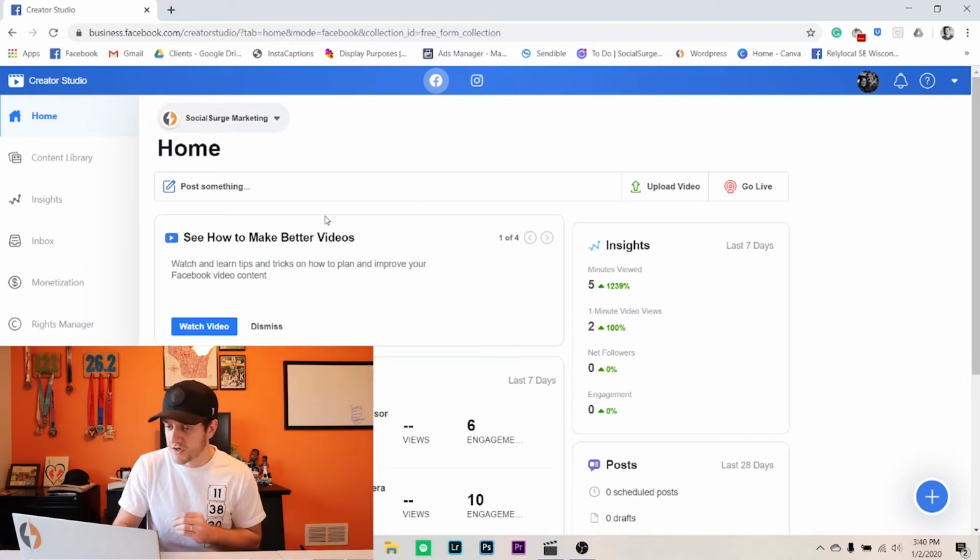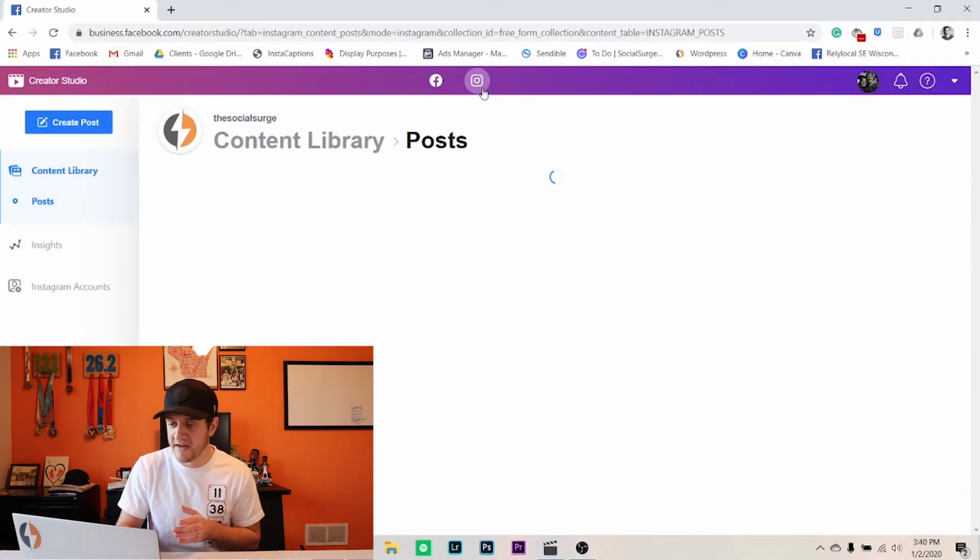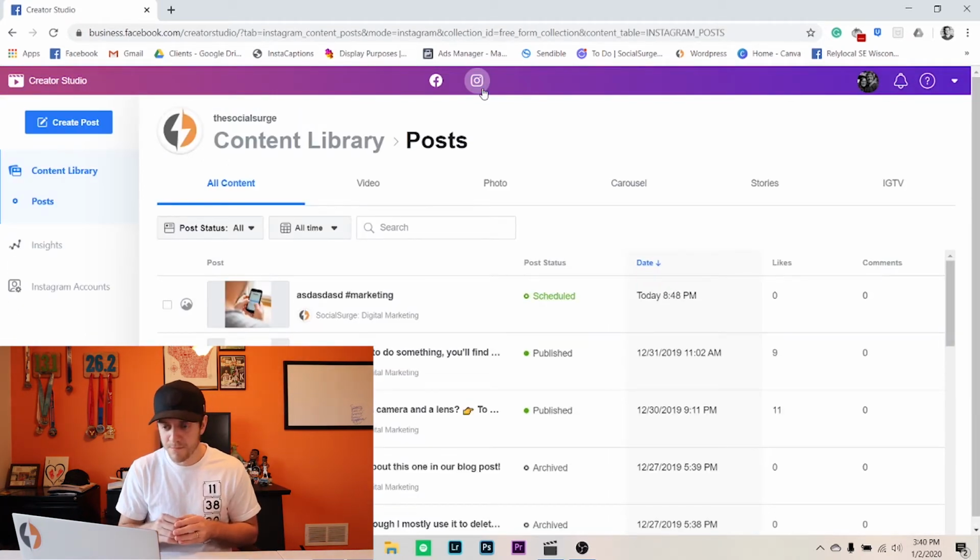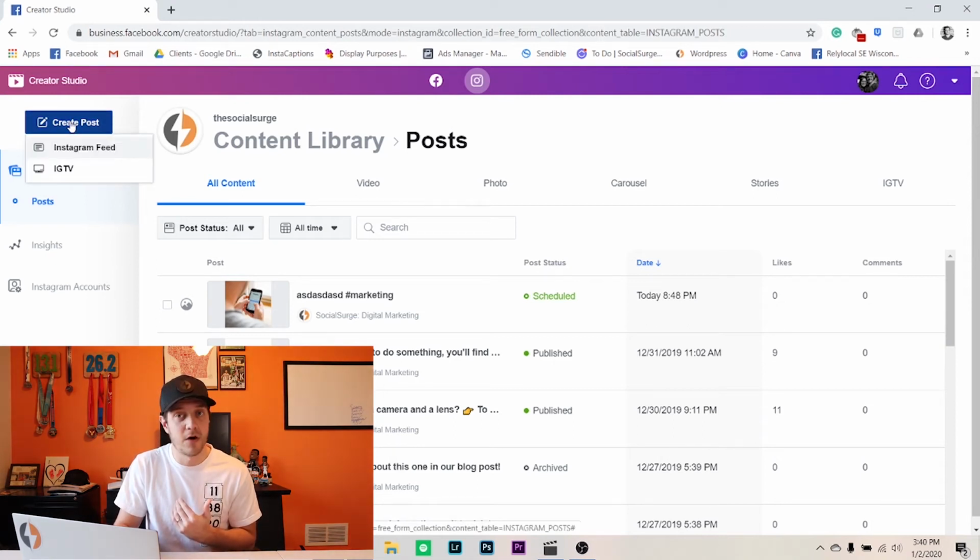But what we're going to do is go right up here to where it has Facebook and Instagram's logos, and we're going to click on Instagram. All right, so now we are here. As you can see, here's all our Instagram information, has all our recent posts, how many likes they got, how many comments, things like that. Super nice to use. And for our purposes today, what we're going to do is go up here to the upper left-hand corner, and we're going to click on Create Post.